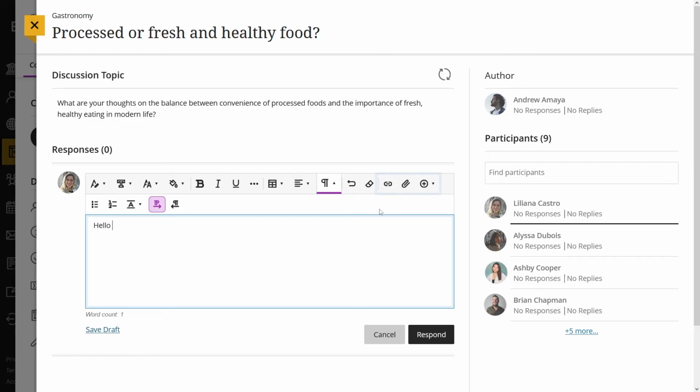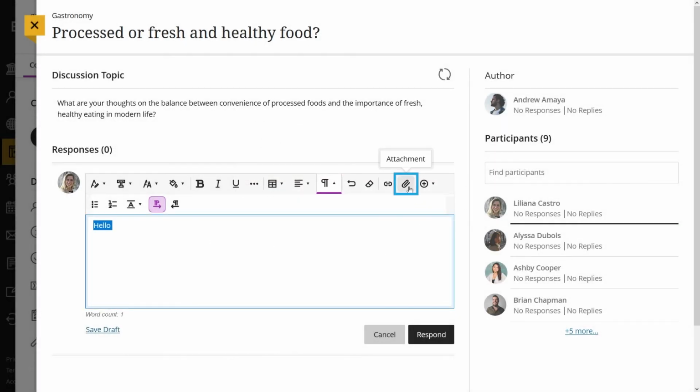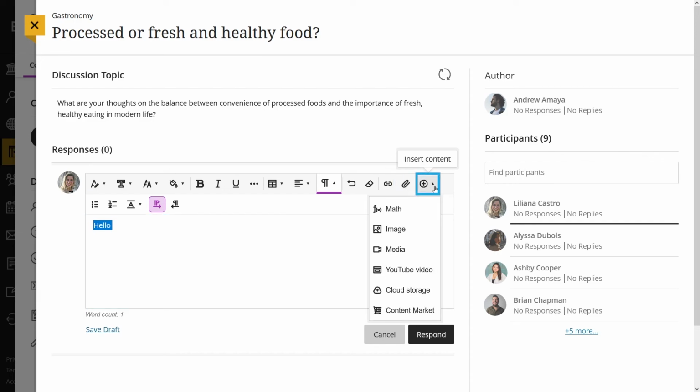Finally, you have several options to enhance your content. This includes adding links to your text, incorporating files from your computer, and using diverse tools to include formulas, multimedia content, or files from your cloud storage.